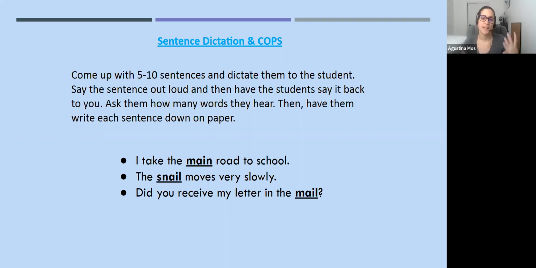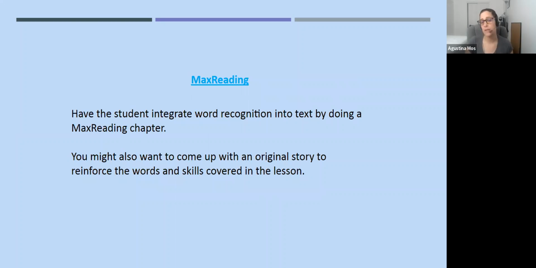I always say that I like doing some sentences or dictating some sentences and then having the students come up with their own, which is also like an additional exercise or a twist to the existing exercise, so that they can also apply what they're learning in a different way, as well as work with vocabulary a little bit more. And then the last step would be the max reading.